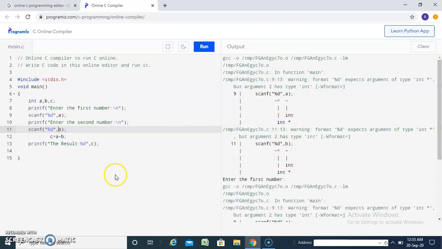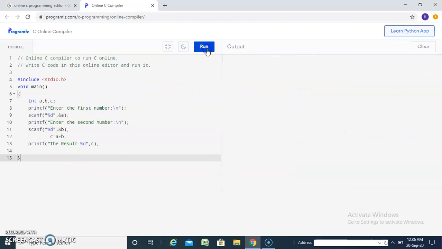Okay. So ampersand is the address operator you have to give during the execution of the scanf functions. Okay. If you run now, it didn't give any error message. Okay. So now I'm going to give the values and the result is 50. Okay. So this is the sample program. This time addition of two numbers using the scanf function.